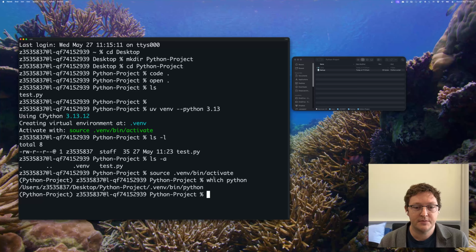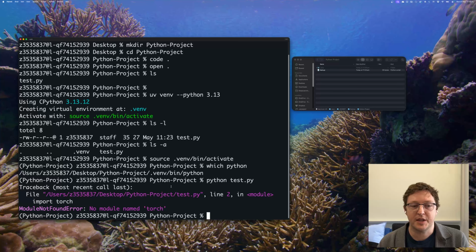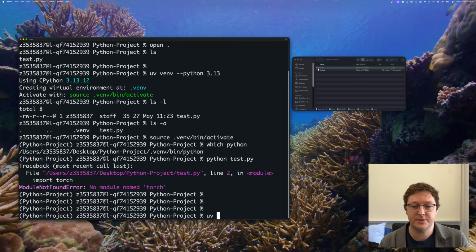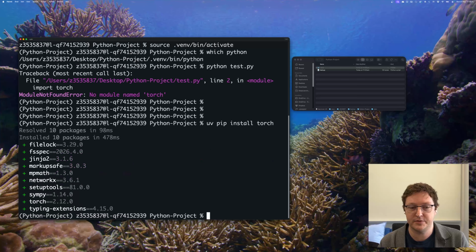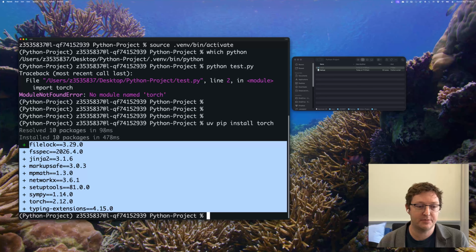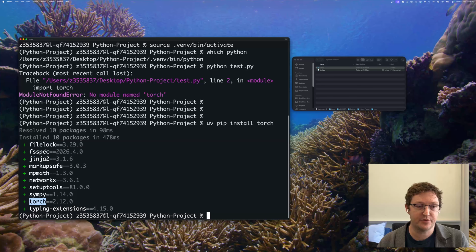So if I run python test.py, it will still crash because we haven't installed PyTorch yet, because this version of Python doesn't have PyTorch yet. So we can fix that. The UV command to install new packages is uv pip install, and then the name of the package, so torch as an example. We can see that installing PyTorch wasn't as simple as just downloading one package. It really had these 10 because PyTorch itself relied on the other 9 to operate.